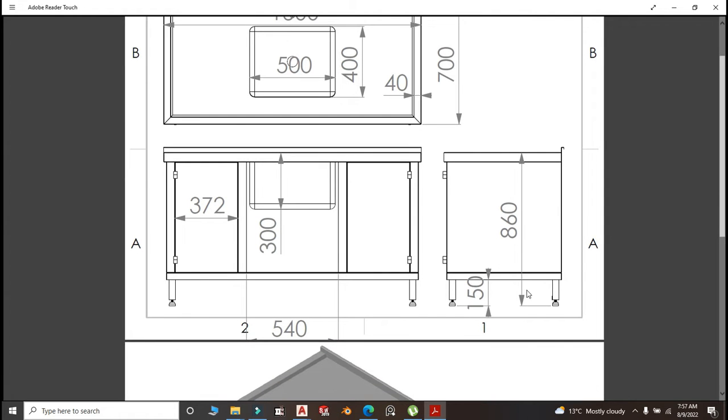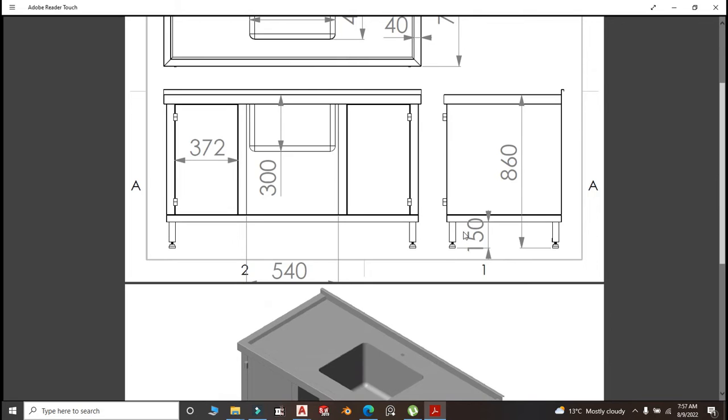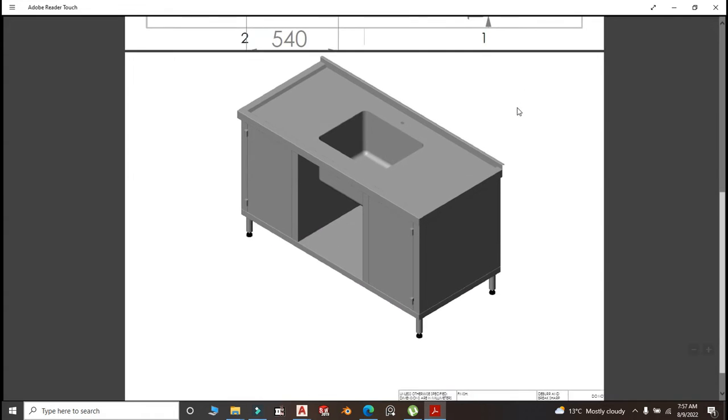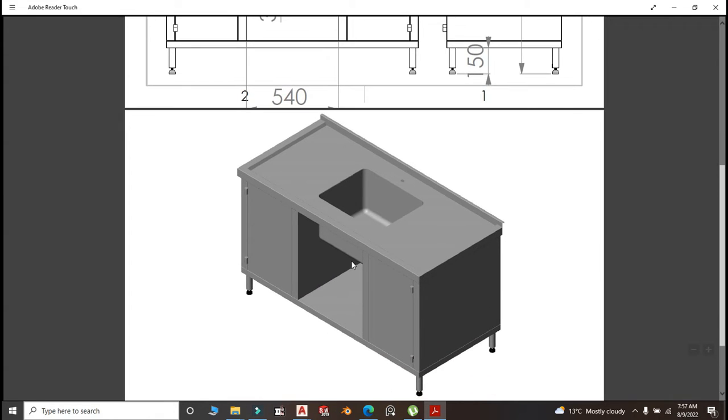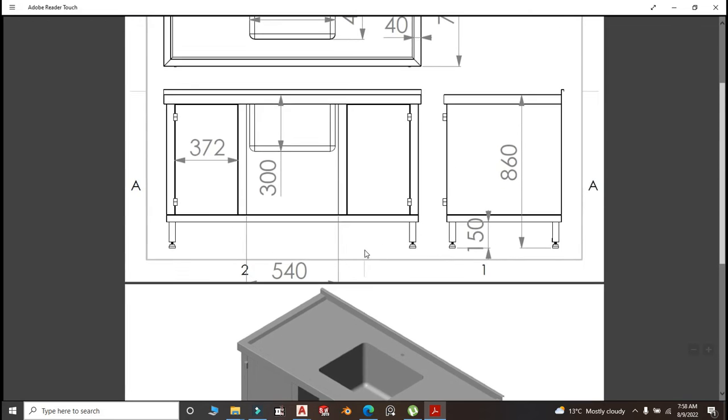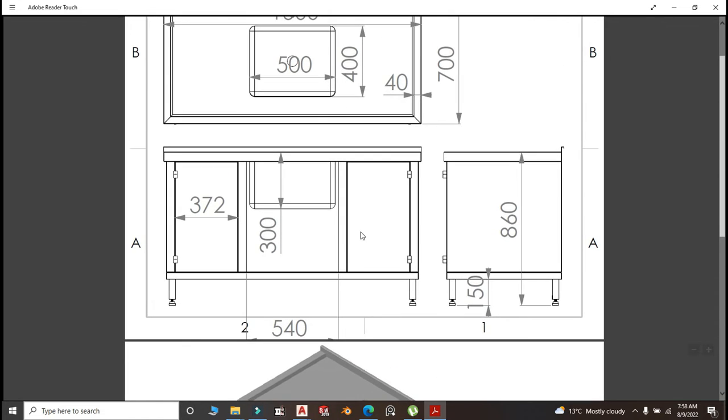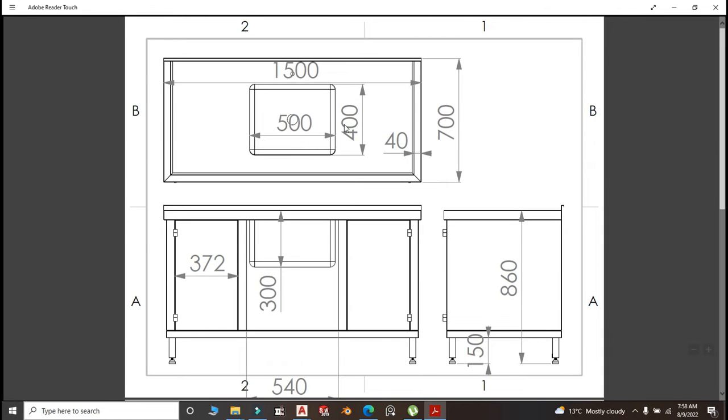The total height of the sink is 860. All the items have a height of 860. The freestanding items, all of them have a height of 860. At the center where the bowl is, there is no door, because there is very little that you can put here because of the bottle trap and the connection of the waste for the water. With that having been said, the bowl is 500 by 400 and a depth of 300.